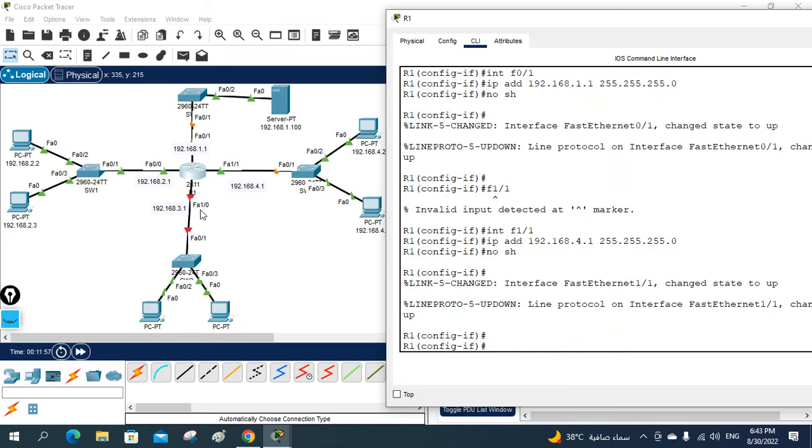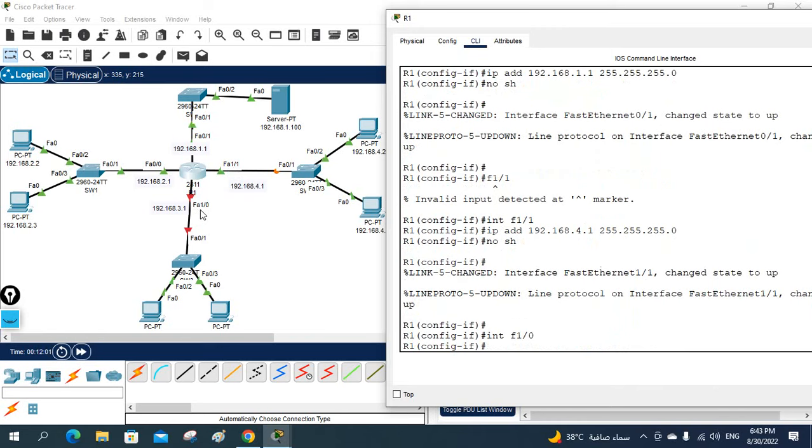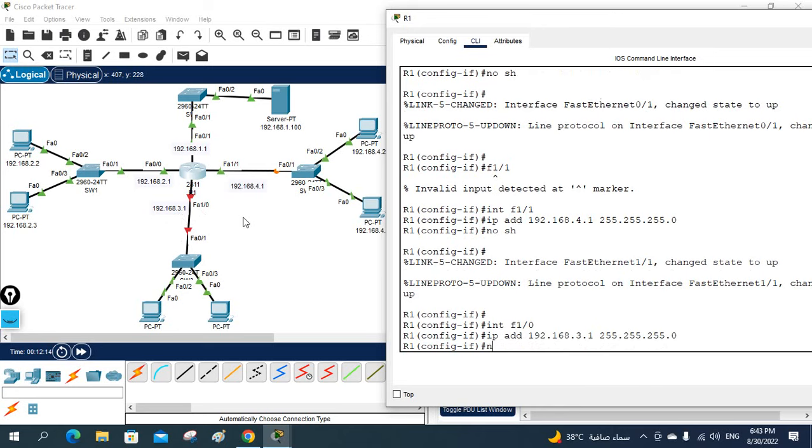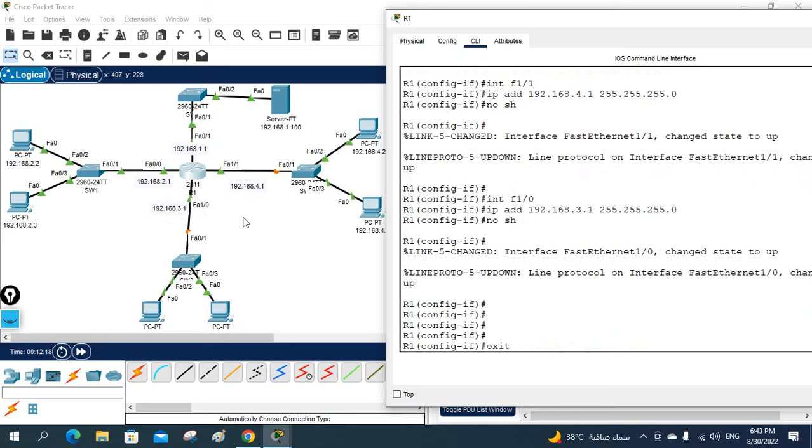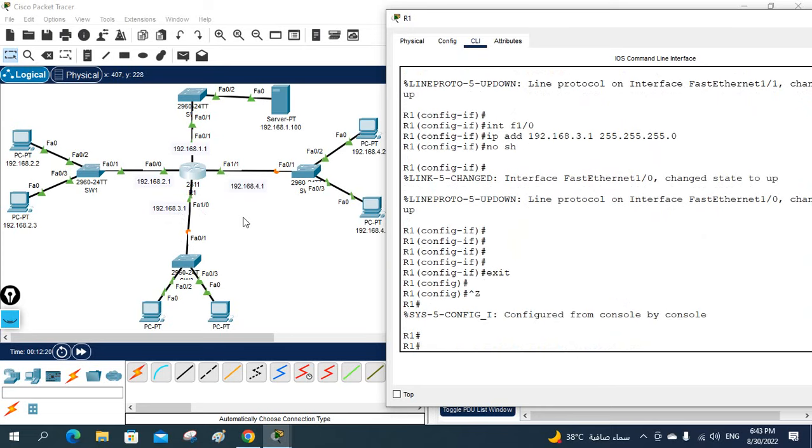Now we need to configure this interface. Let me write here interface FastEthernet 1/0. I will write here ip address, whatever IP we planned, 192.168.3.1 255.255.255.0. I will write here no shut, okay. After that what we will do, we will check the interface. So I will exit with Control Z and then show ip interface brief.